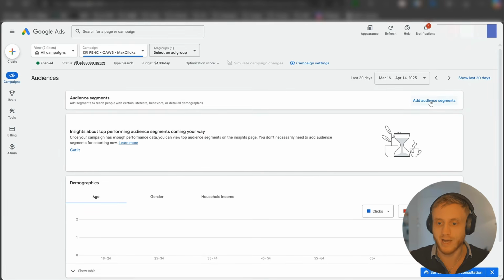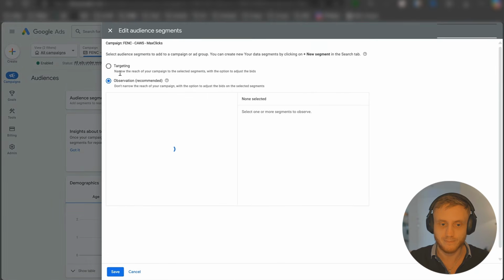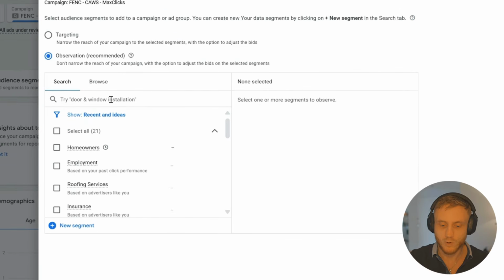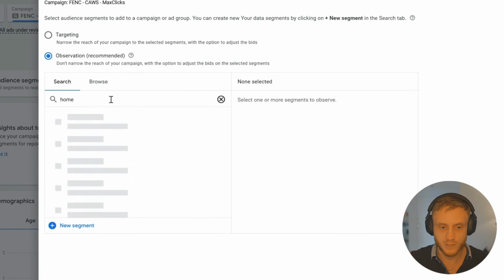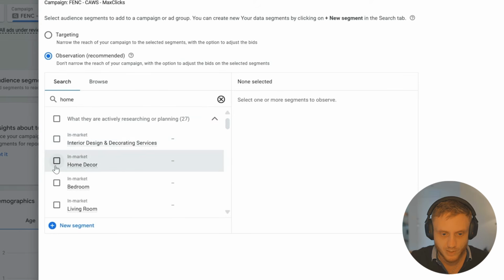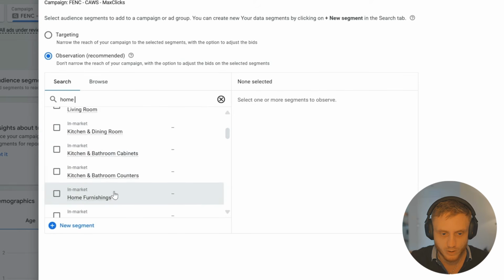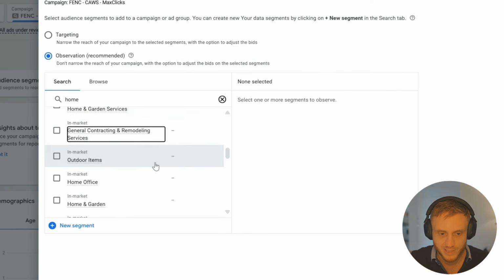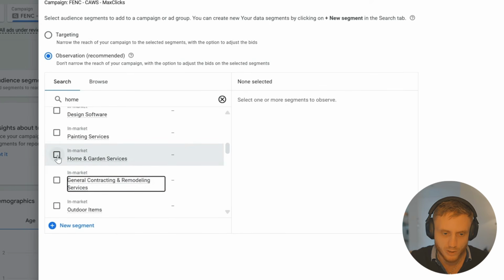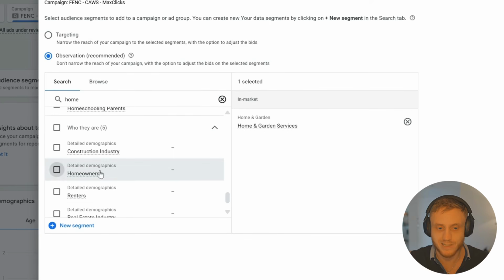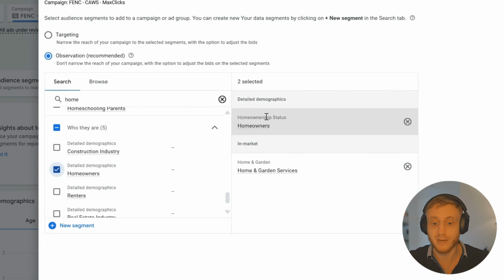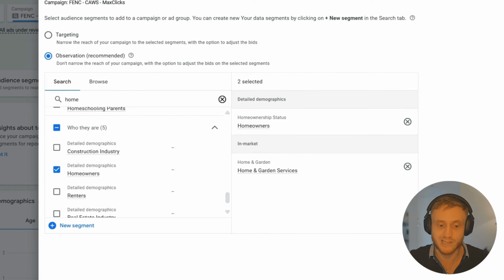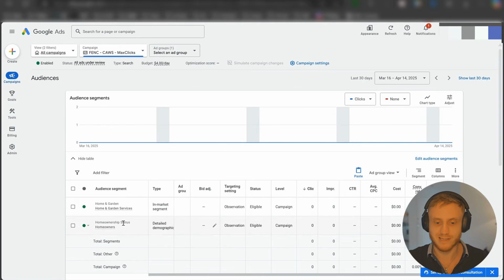So in this case, we're going to add an audience segment. We're going to go into campaign. And in this case, we'll do home renovations, right? Interior design, home decor. None of these seem relevant for someone needing fence repair, maybe home and garden, or we can also select homeowners. If they have a home, they are most likely to be interested in your ads, and we'll save it. So we'll hit save, and the audience segments are here.